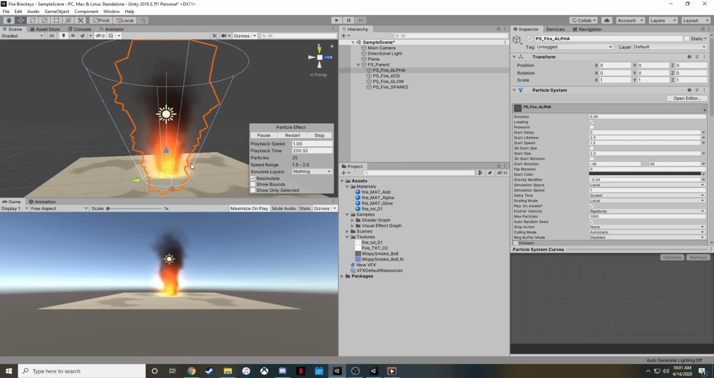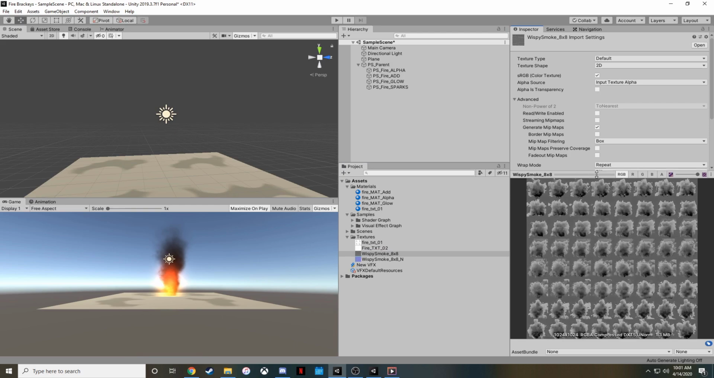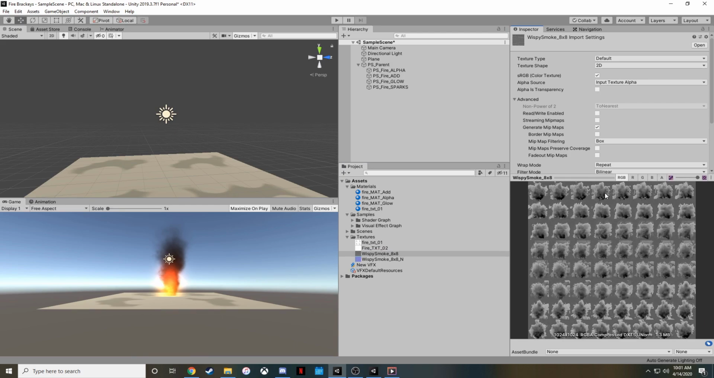Before we go any further, I'm going to let you know that you will be needing a sprite sheet of smoke. This is one, for example: a sprite sheet of a set of images of smoke. This one specifically is an 8x8. It could be a 4x4 or 2x2, it doesn't really matter, but the more you have, the more detailed your fire is going to look.